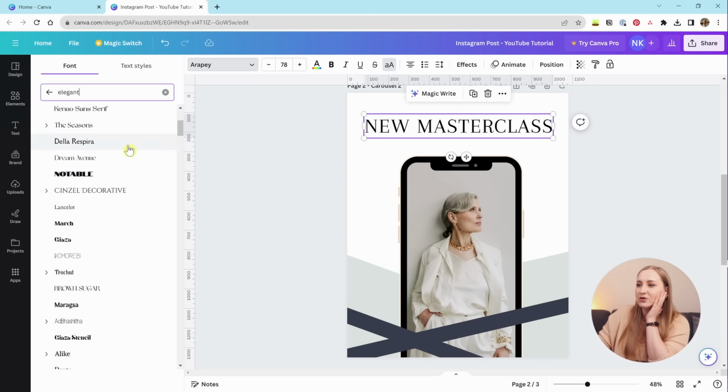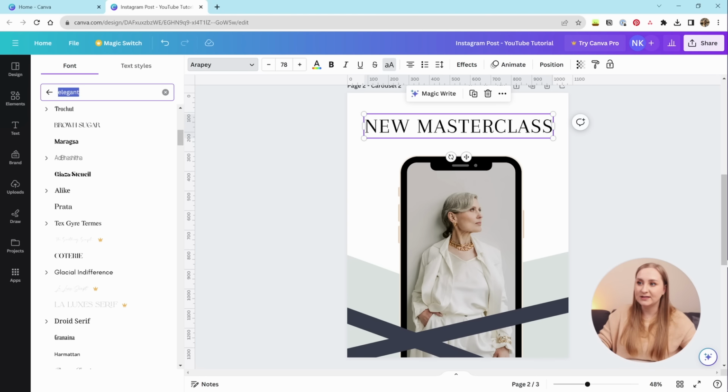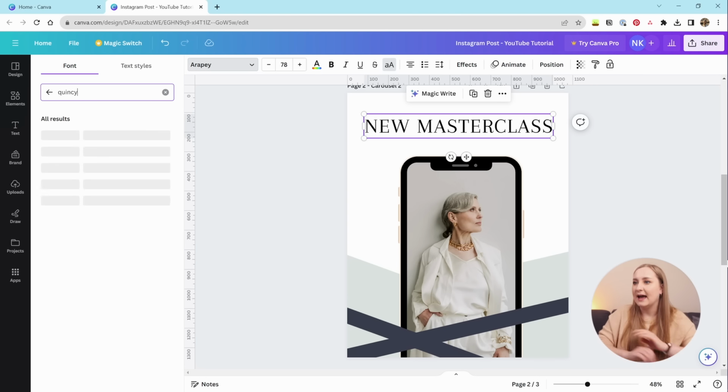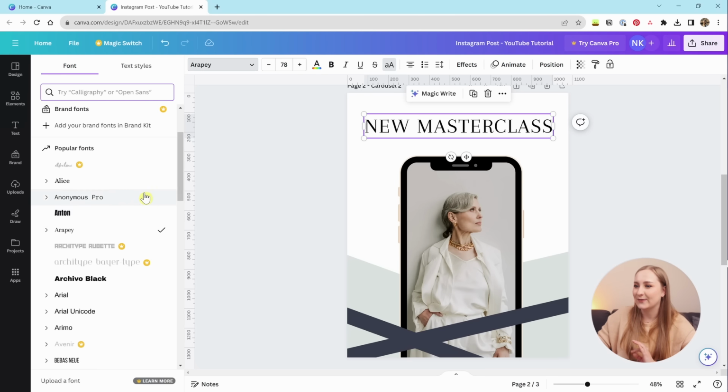And you can also choose from here. If I have a specific font in mind, I can go for Quincy. This is a pro only option, so I won't be able to use it on the free account. I'm going to stick with Arapae in here. And as you can see, some of the fonts have this little arrow right next to them and some don't.